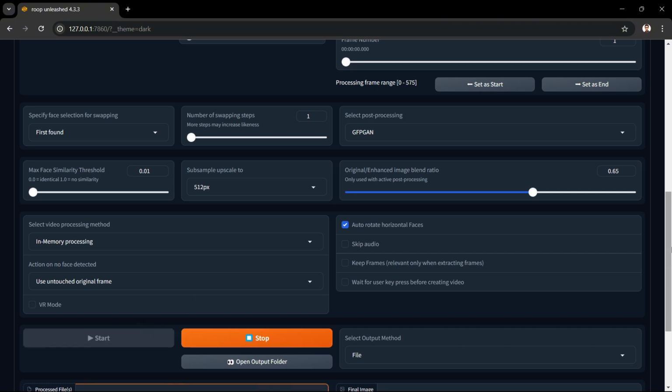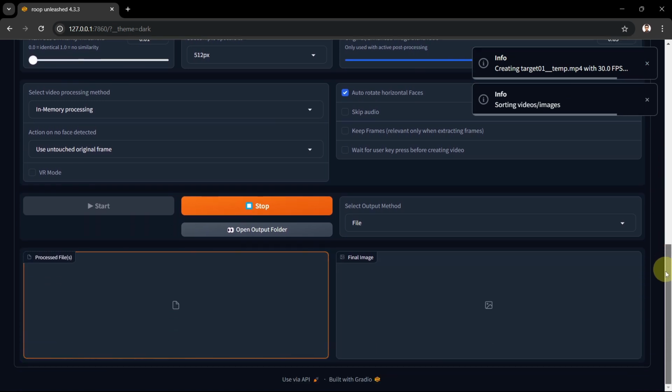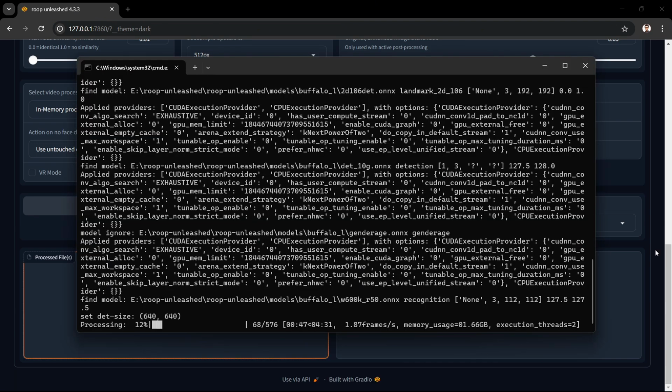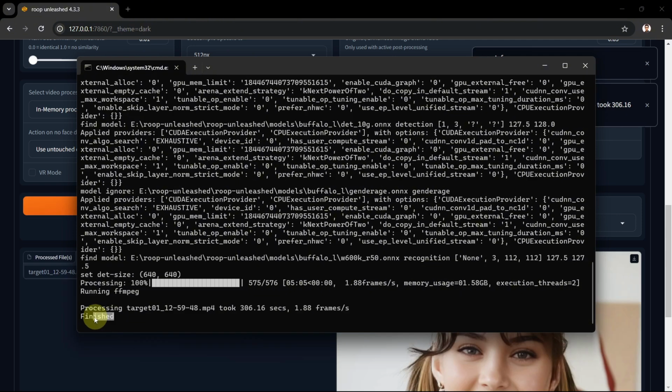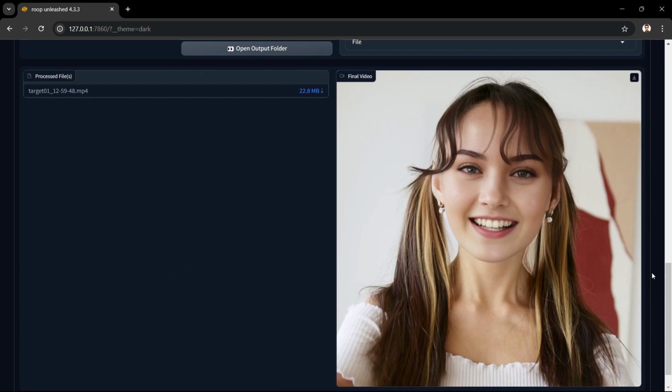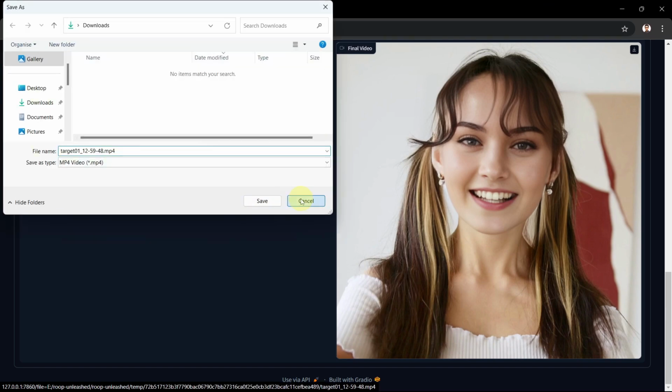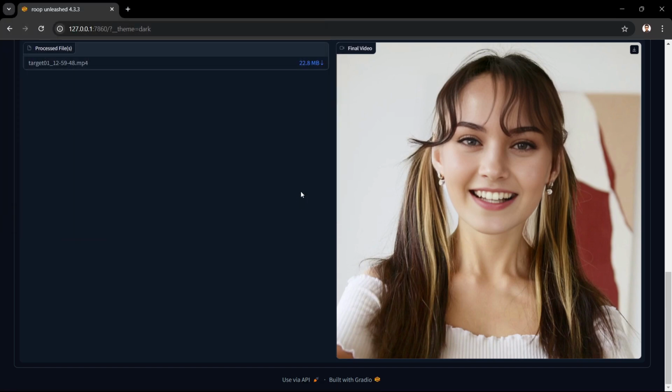Depending on the size of your video file and hardware specs, it may take a little while to process and produce the final face swapped video. You can check the progress in the command prompt window. Once the video has processed, we'll see a finished message in the command prompt window and the completed file in the bottom Process Files box, which we can just click on to download. The final file will also be saved in our output folder.